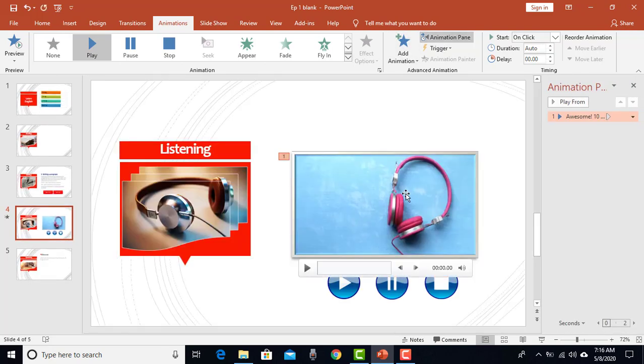Click animation. So you can see the play animation has been added. Now let's add this, pause and stop.